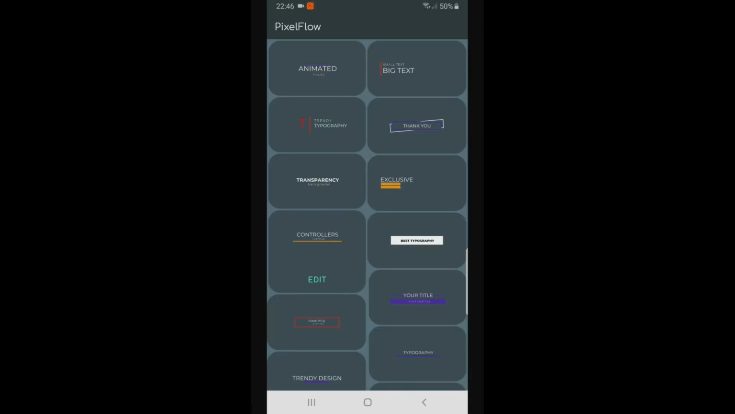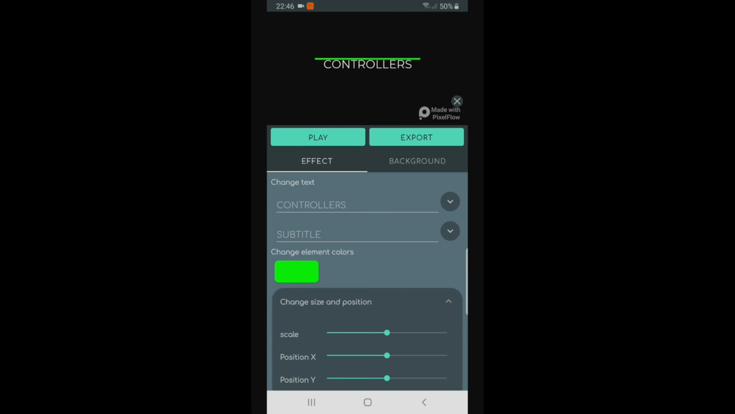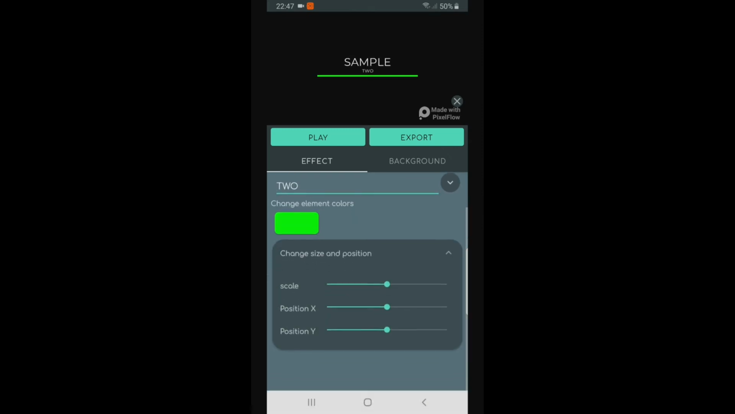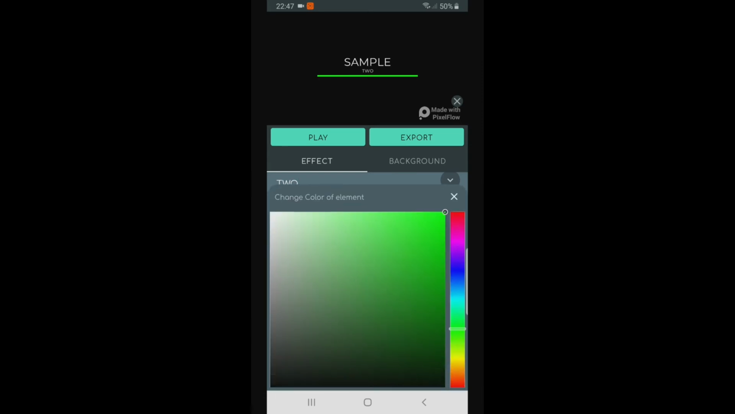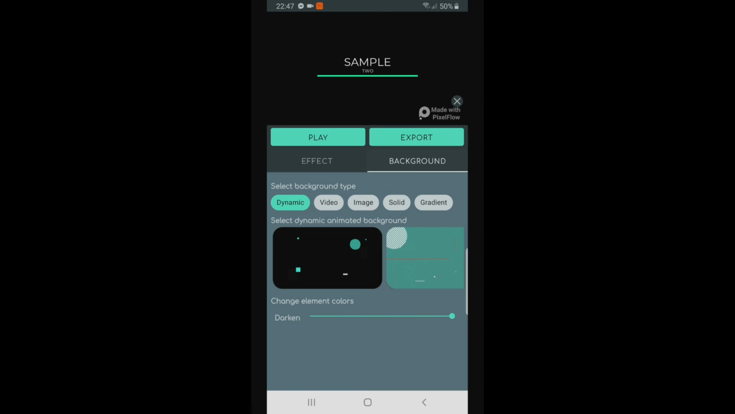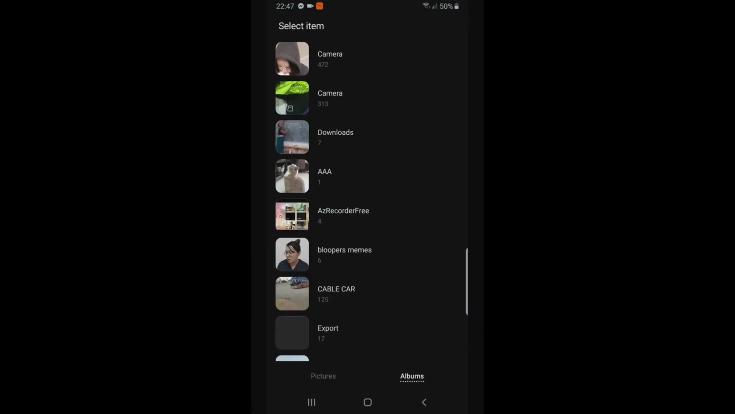So, now we are in our second clip. So, let's choose the design. For example, this one. So, edit. Then, rename the title. Then, change the element colors, or whatever design you like. Then, add the background. So, let's choose video from internal storage.